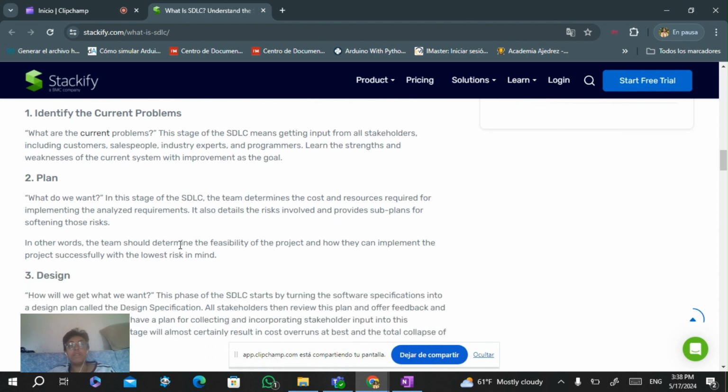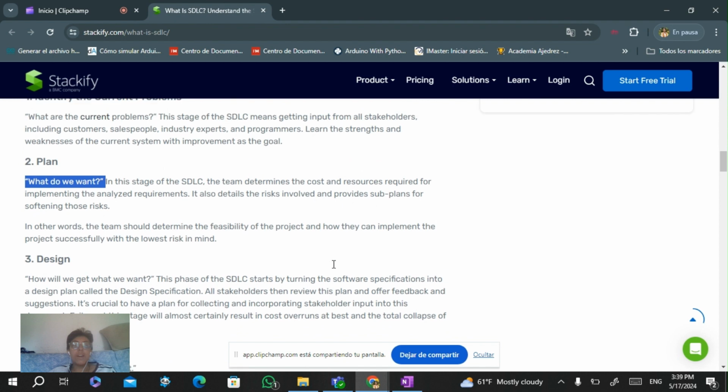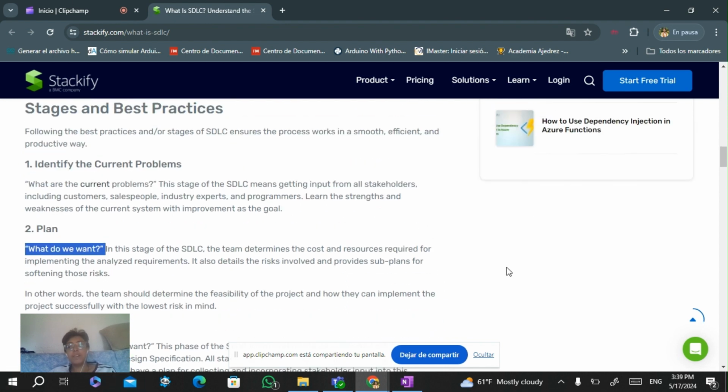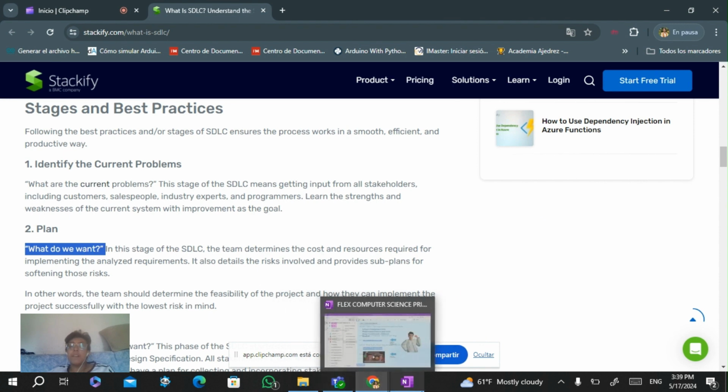Okay, so as I told you, look at the plan here. What do we want? That's the question that we have to answer. What do we want? What does my client want? Okay, that's the idea. We have to carefully analyze the objectives and the proposals of our services. For that reason, we have to analyze this information carefully. Okay, so now it's time to move to the UI UX design.